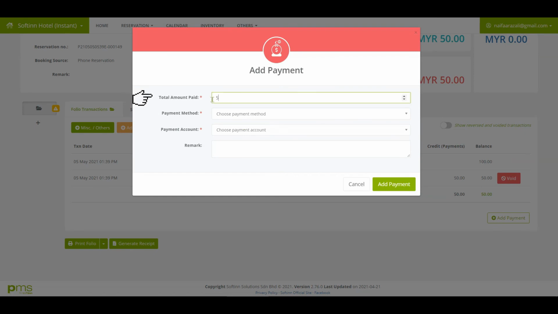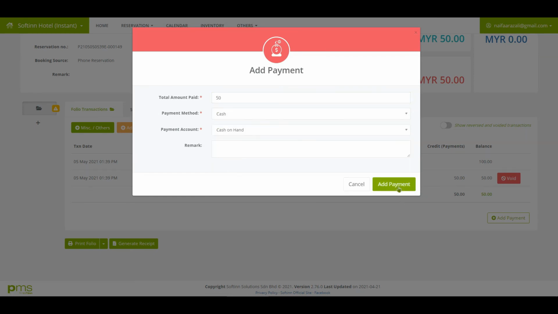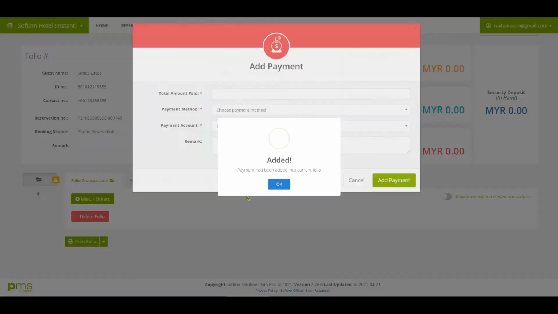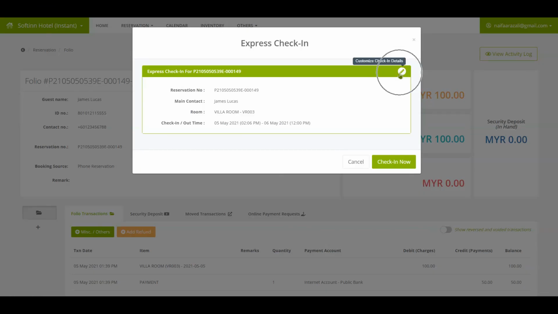You can insert the payment amount. Select the payment method and payment account. Click on the Add Payment button. The folio balance has been updated to RM0.00. Click on the Check-in button to check in the guest.